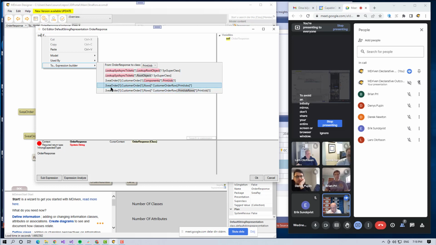Well, this one goes to order, customer order row, print jobs. And this is also a good example of what this thing does, because what we aim to do with this function is to remove the need to look any further. So within this parenthesis we write the whole class name.